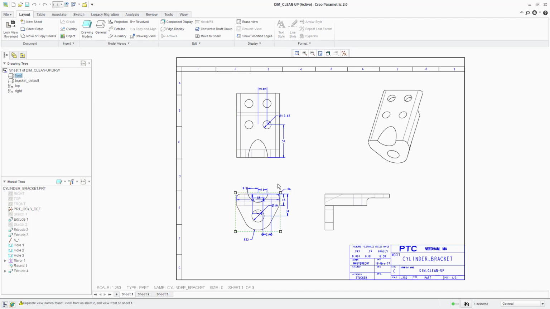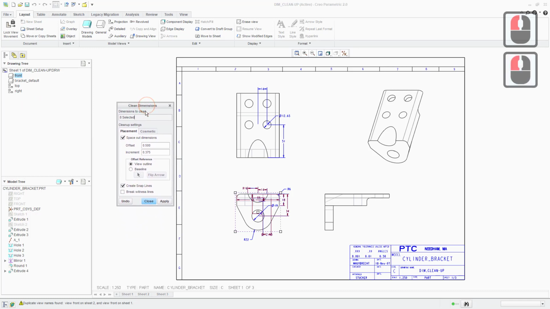You can see that this one's been referred to as the front view, and then if I right click on there, I get the menu of options for that view, and one of the options is clean up dimensions, and then I get this little dialog box that I can change various options in there, which we will come to shortly, but for this one I'm just going to select the default options and click on apply.